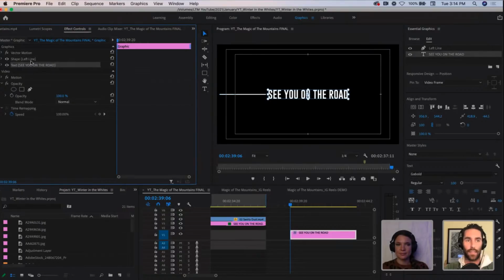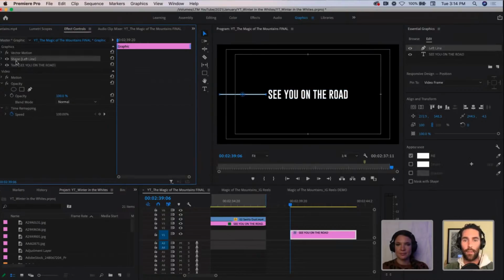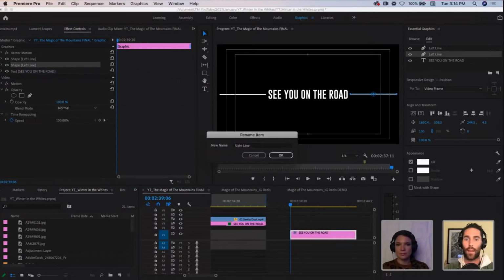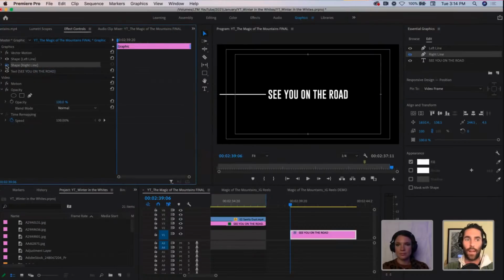And then this text we already have is "See You on the Road." And rather than creating that shape again, I'm just going to right click and copy, and then paste that line. And then I'm going to move that line to the other side of my text. And if I toggle this eye on and off, you can see, okay, that's my right line. So now I'm going to rename this, and that's now renamed right line. And so now we have our right line shape, we have our left line shape, and we have our text.